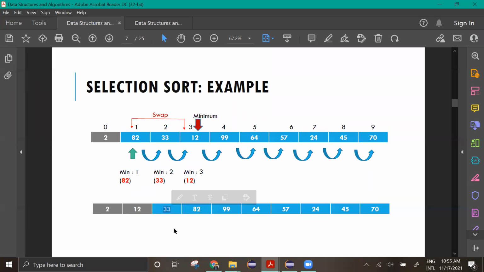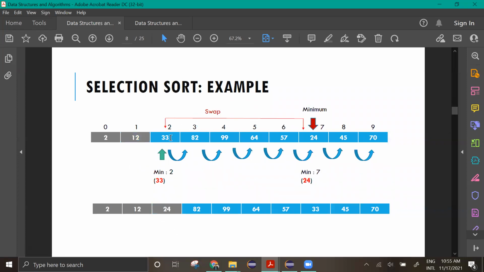We start with the third value, index 2. The minimum would be index 2 now at the beginning. Then we check the values. 82, no. 99, no. 64, no. 57, no. 24, yes. It is smaller than the current minimum. So the new minimum would be in index 7. The value is 24. Then we compare the new values with the new minimum, right? 45, no. 70, no. So the minimum would be in index 7. So we swap these two values. Now 24 comes here, 33 goes here.